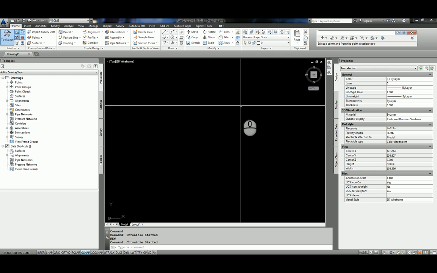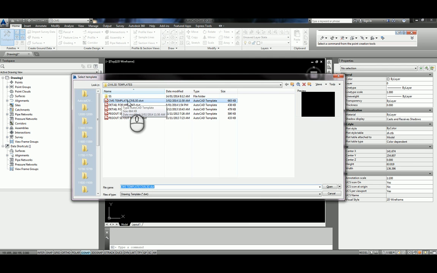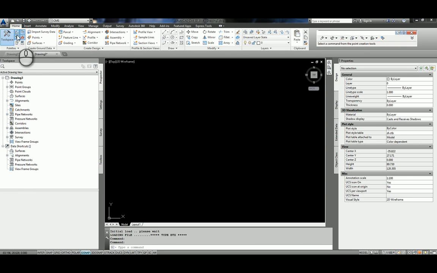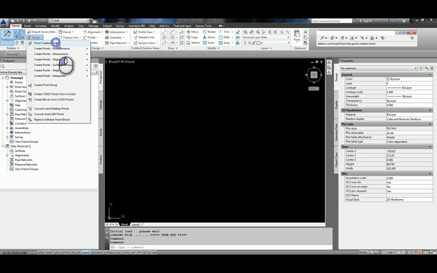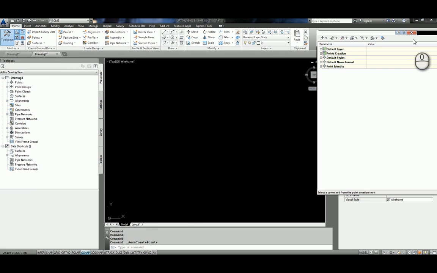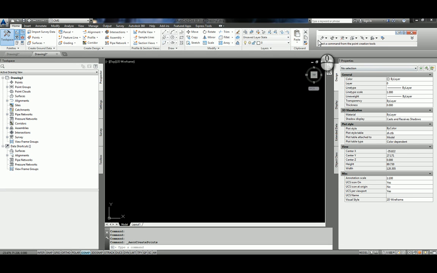Firstly, we need to start a new drawing using the CMS template, Civil 3D. In the Home tab, top left, you'll see Points. If I click on Points, Create Point insertion tool, we'll have this box come up. There are default settings, but I'm not going to go into that. We'll just leave it as is. And there are many different ways in which you can add your points.